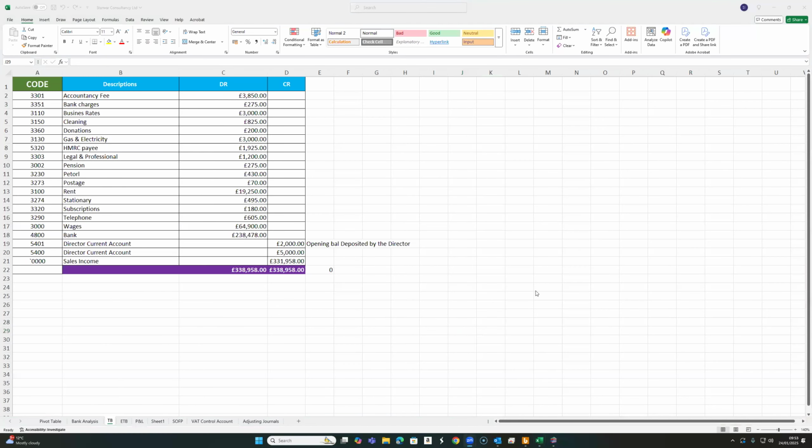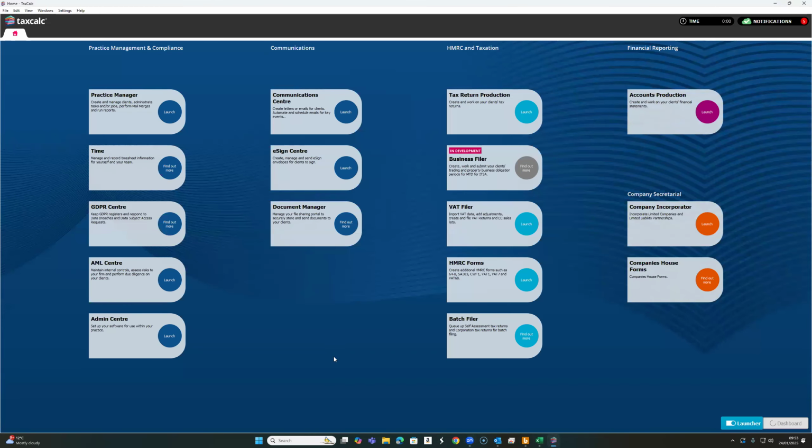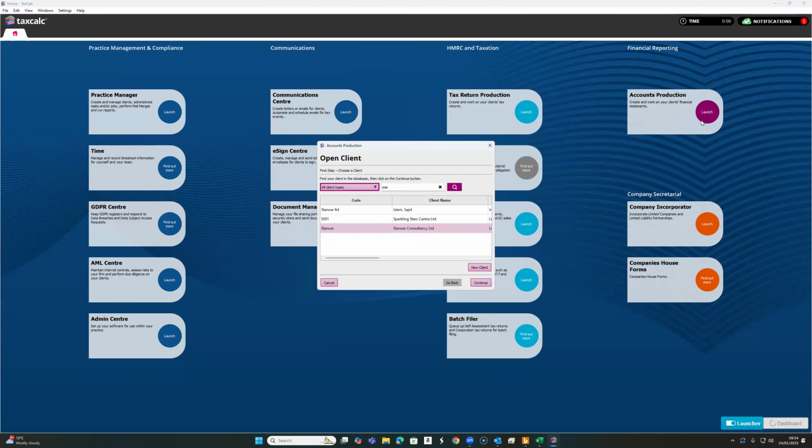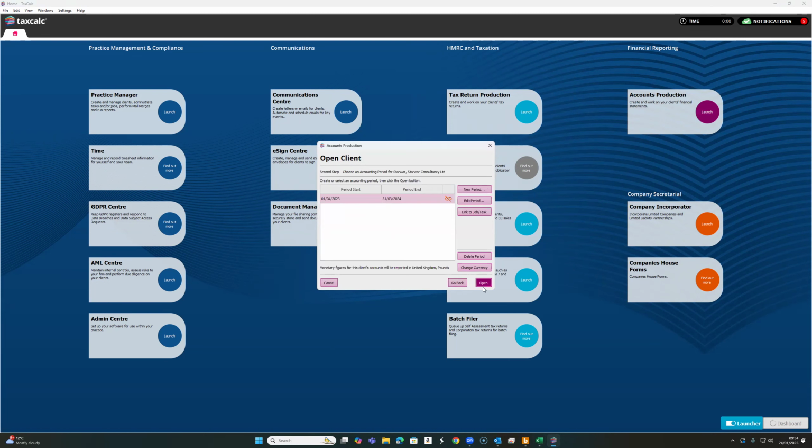Hello and welcome. Let's have a look at our trial balance and put this trial balance on the Taxcalc to prepare the accounts. In the last session, we saw our accounts production, and we're going to open our Starwar Consultancy Limited, and we have entered the period from 1st of April 2023 to 31st of March 2024. It's very important to make sure you know the exact date and you can enter all the information for the last 12 months for the accounts.